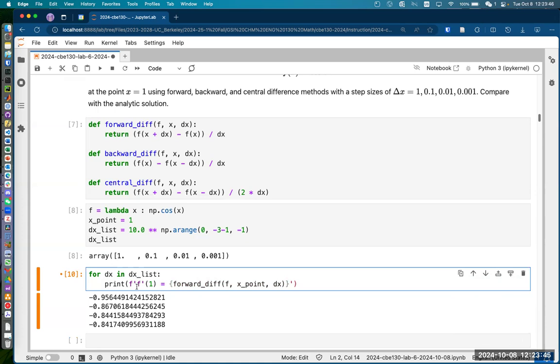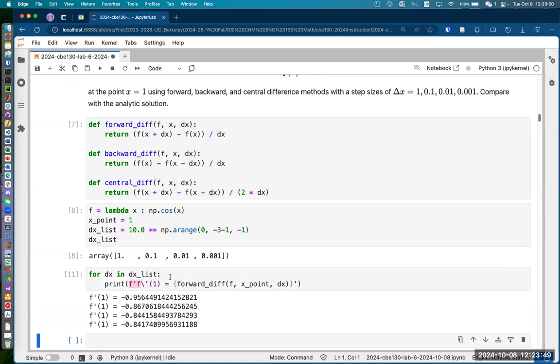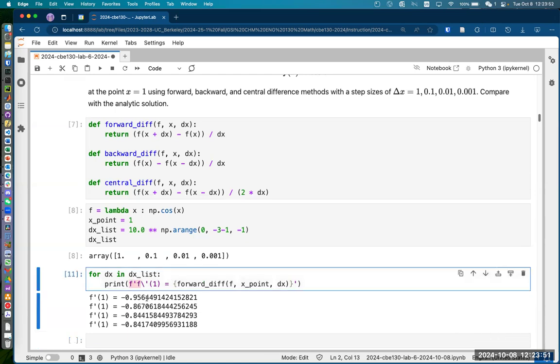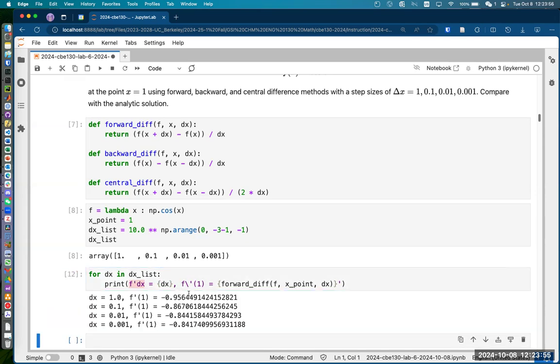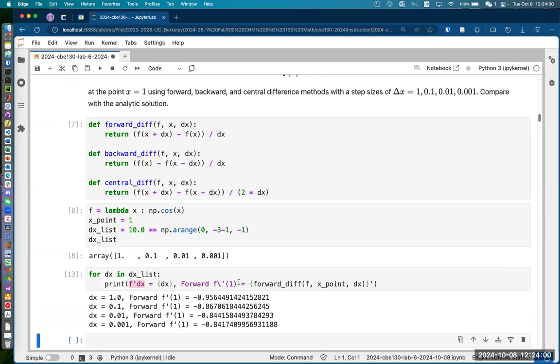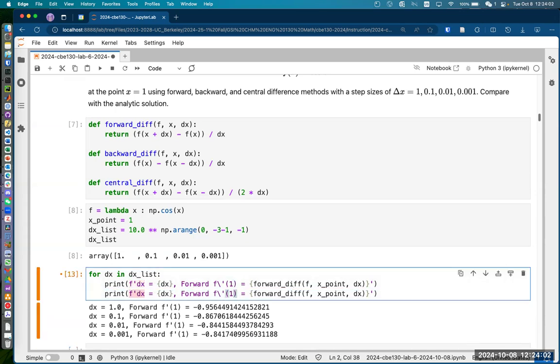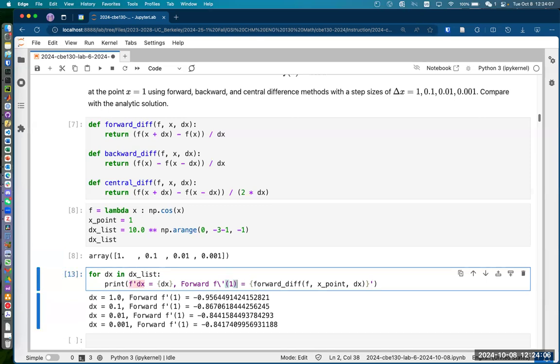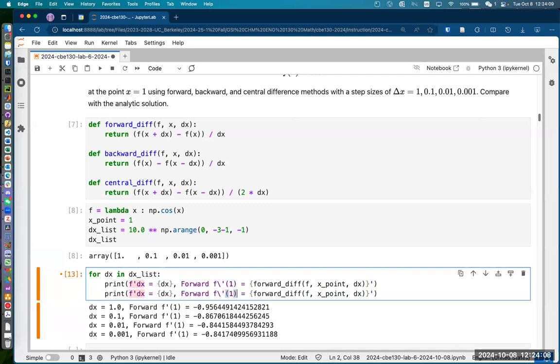And then because I'm enclosing a single quotation mark, I need to use an escape character. Okay, so you can also say dx is equal to dx, like that. Forward. And then similarly, we can do this for backward difference and central difference. The key I use to copy this on Mac is Option Shift down. If you do Option Shift down, it will copy the current line.